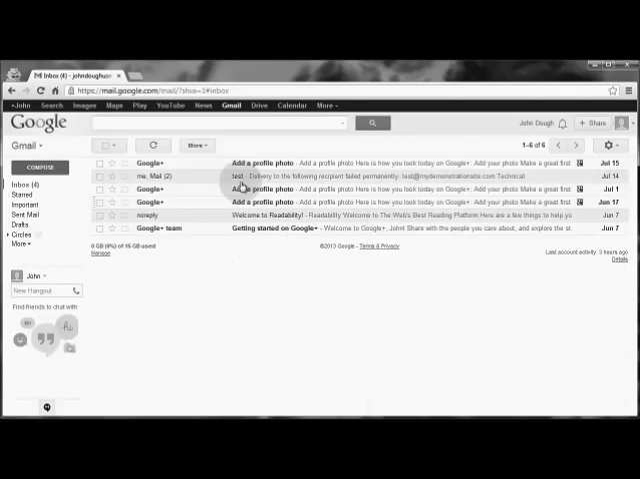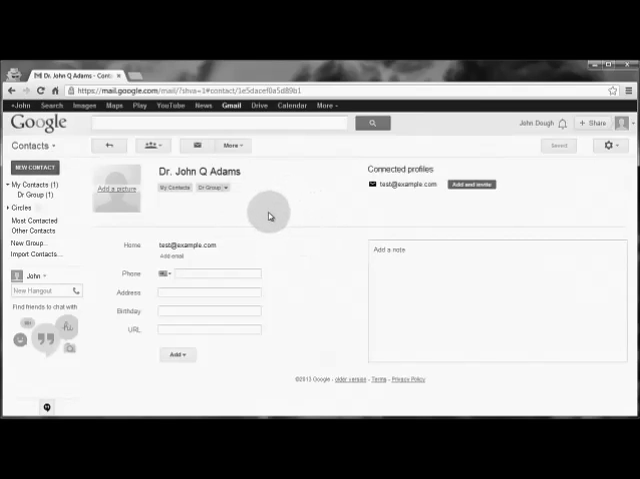Pretty cool, huh? And if this person has a Google Plus account, chances are pretty good by now their image would already be populated in here from their Google Plus account. If not, you do have the option of adding a picture yourself. As you can see, as I created that group, they're going to be popping up over here under the My Contacts label. You can also create new groups right here.